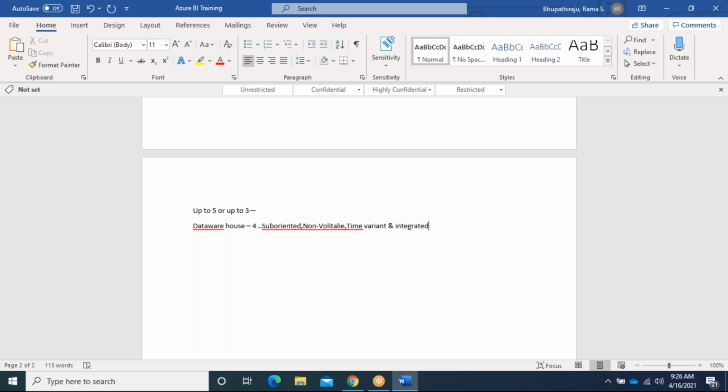What do you mean by data warehouse? A data warehouse is nothing but a collection of historical data and present data. It has four characteristics. One is subject oriented, which means it tells about a particular subject. For example, you can store data for different lines of business, like sales data or purchase data, whatever it may be. It will answer for each and every department.